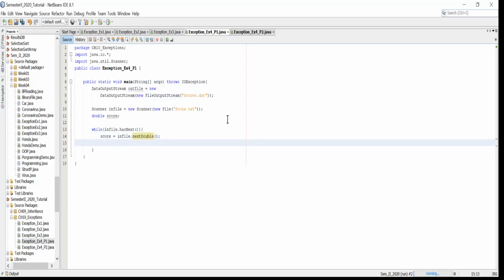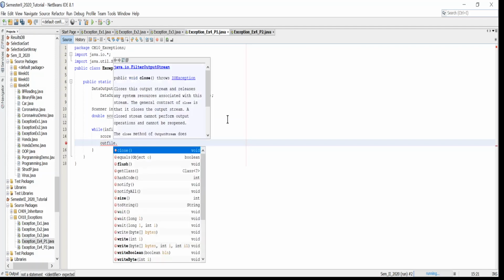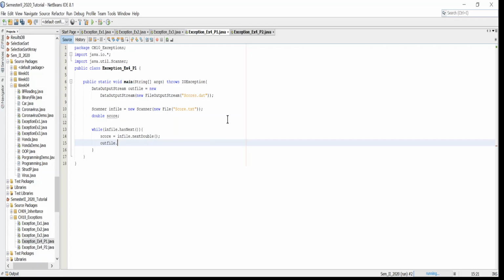I read this double. What should I do? I need to print it to the file, or store it to the out file. So I have the object outFile dot print. No, not print, I'm very sorry. Print is actually for the normal text file. Write double. This will allow us to write a double to the binary file.